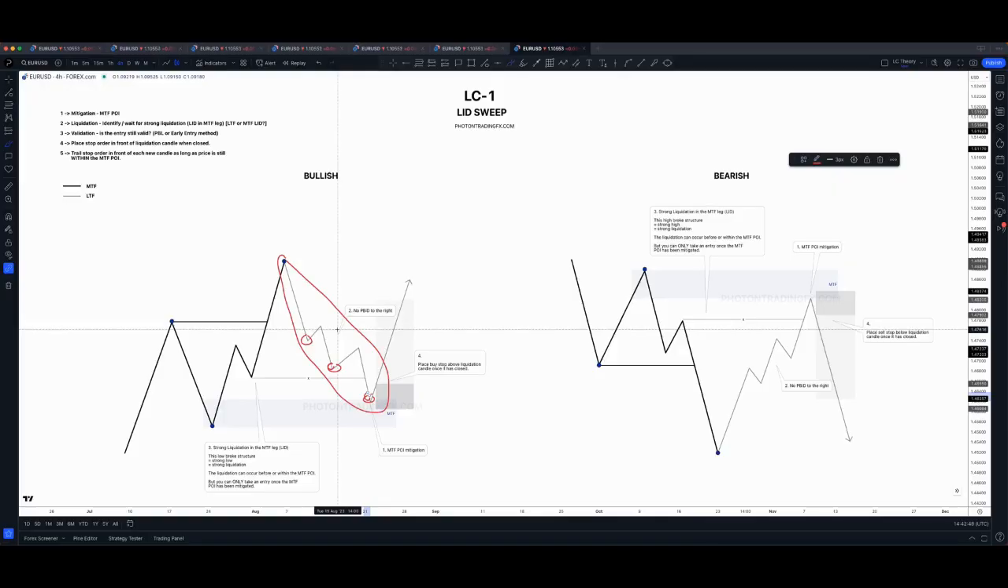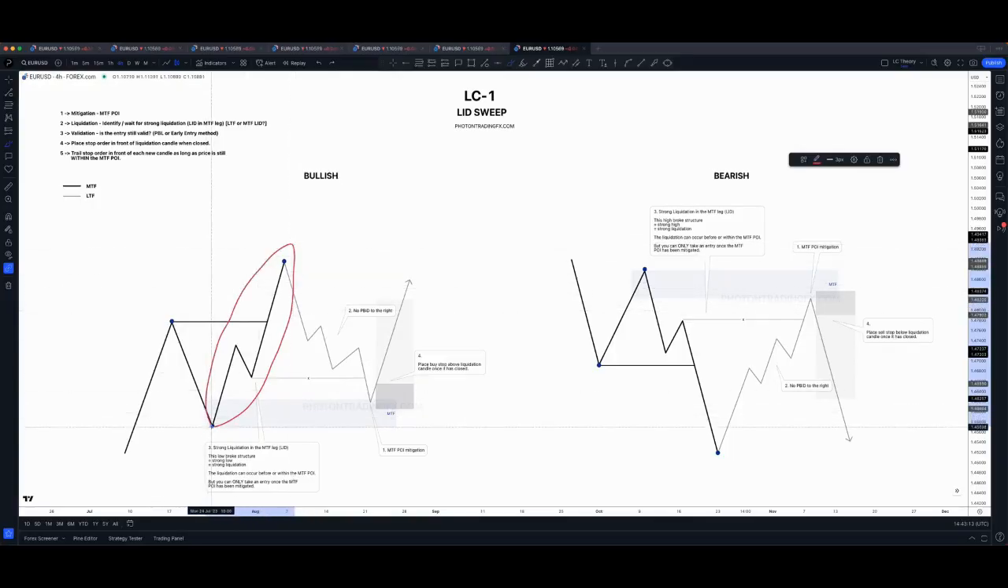Now, assuming this is a scenario in which you want to use it, you will learn that in the future lessons upcoming, but let's just for now assume that this is a good time to use it. Let's talk through how we'll do that. So we've looked first in the pullback and we can't find any strong liquidation, okay? Now, assuming this is a scenario in which you're happy to use LC1, we're going to look for a sweep of lid. Where do we look? Well, we look in the medium time frame leg to the left.